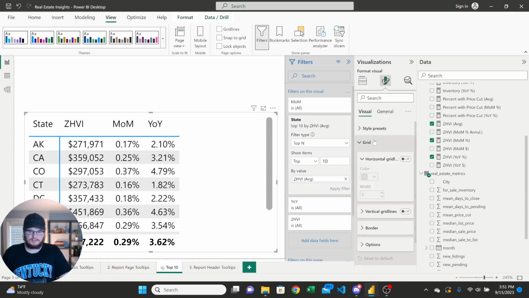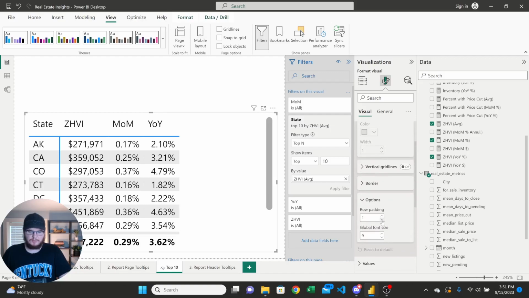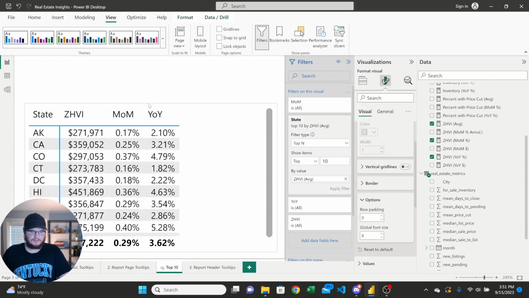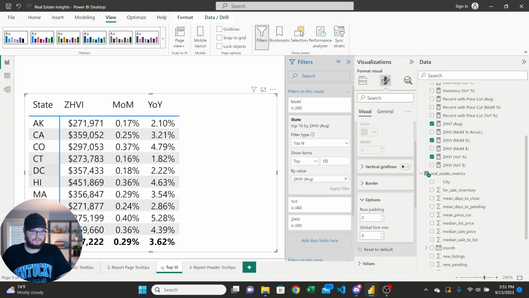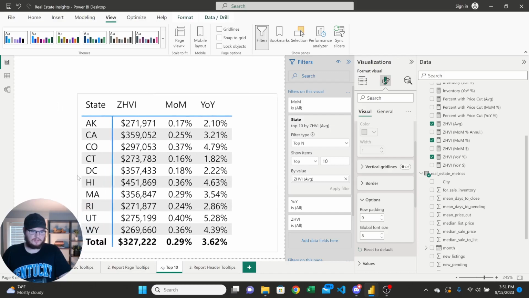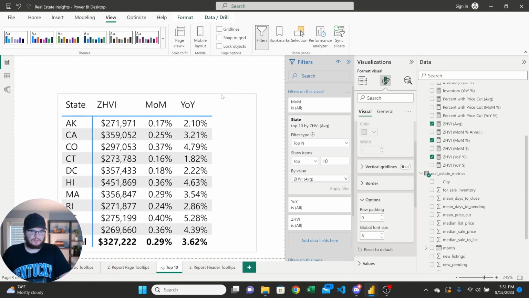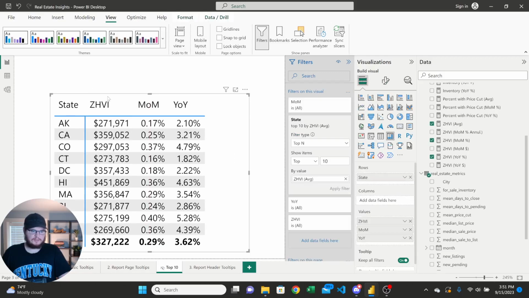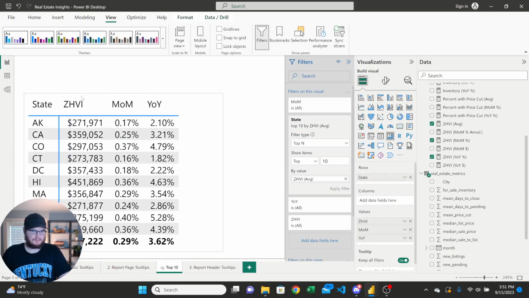Let's go ahead and see if the grid has any row padding. It does. We'll change the global font size, and there. We can fit the full top 10 into our report just like that. I did say earlier that I wanted to throw in some KPIs. I think the best way to do that would be to do them over here on the right.